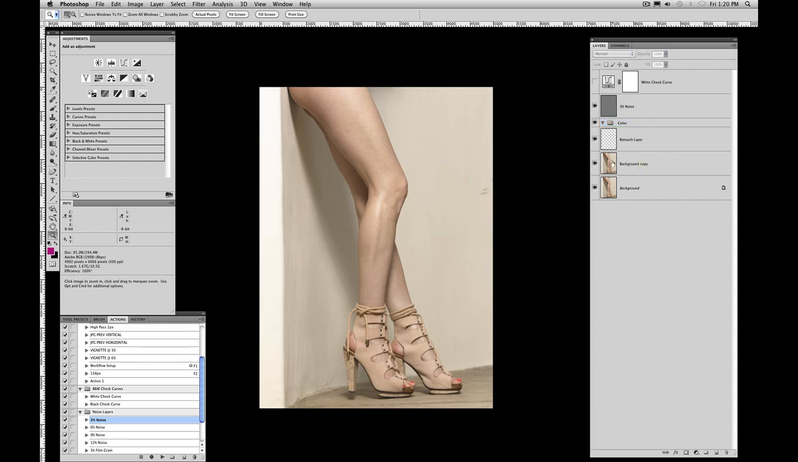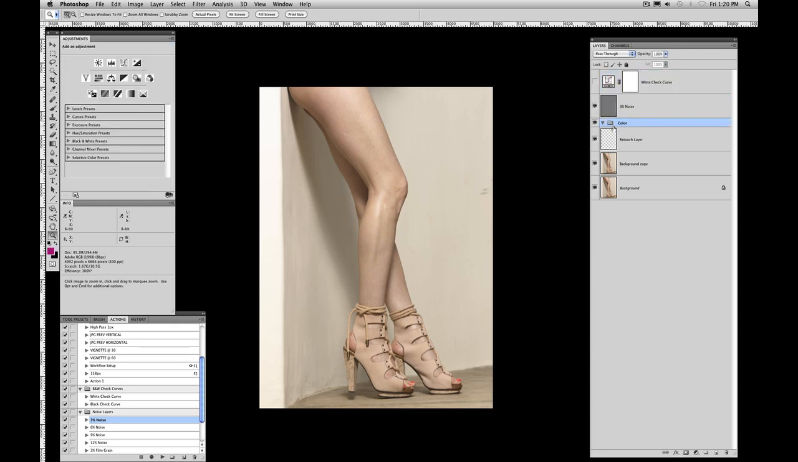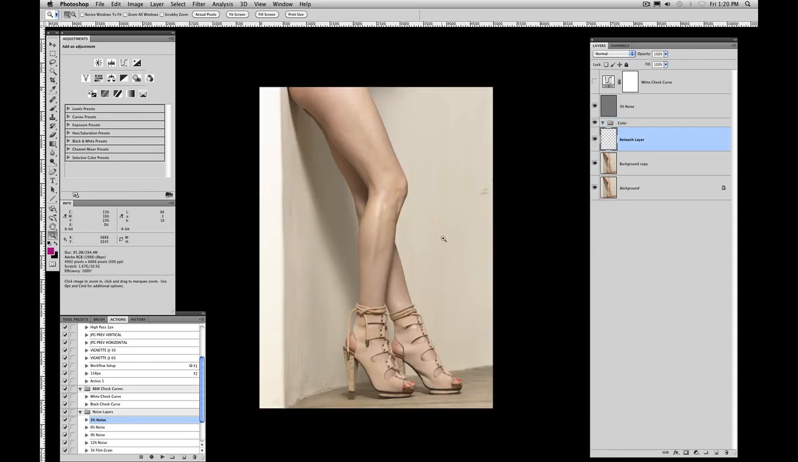So what I've got here is an image that's just about to begin retouching. And I've already put in my white check curve, my noise layer. I set up my color folder, made a copy of the background, and I made a blank retouching layer where I start my retouching, my cloning and my patching and what have you.